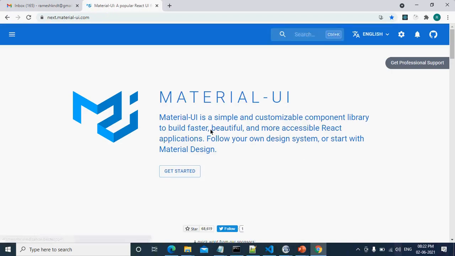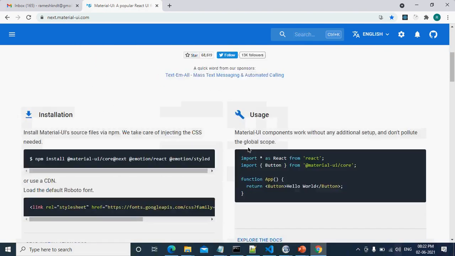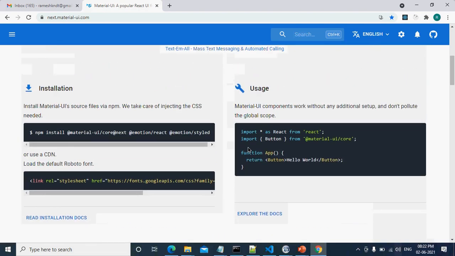So you can see Material UI is a simple and customizable component library to build faster, beautiful and more accessible React applications. Okay, so how can we install Material UI? You can install it like this.